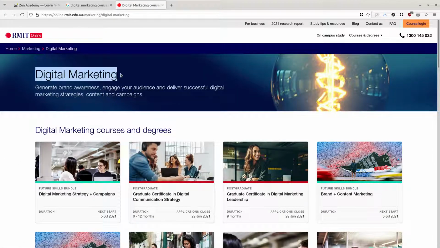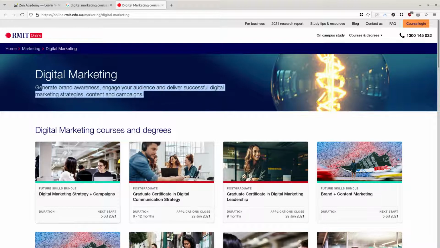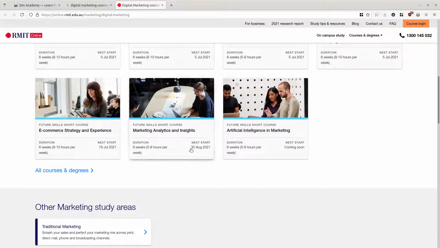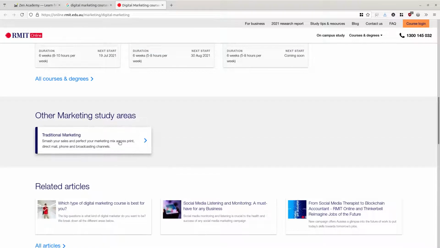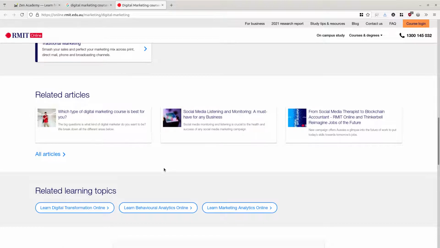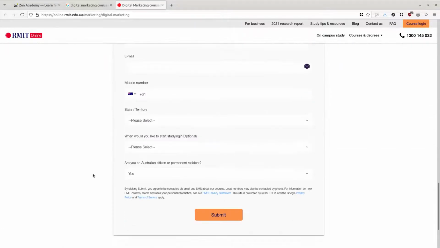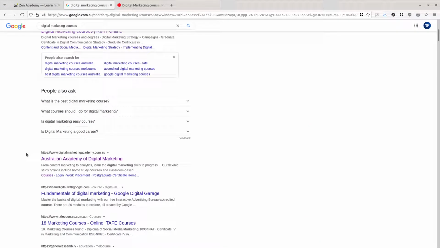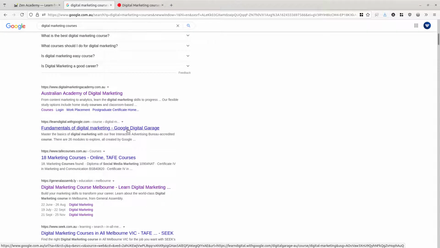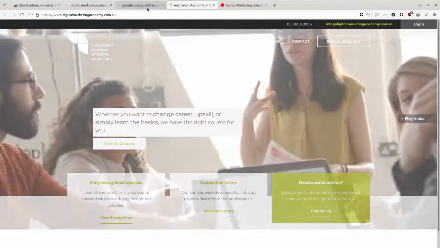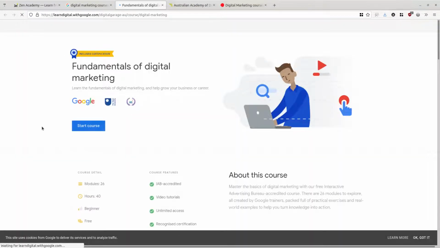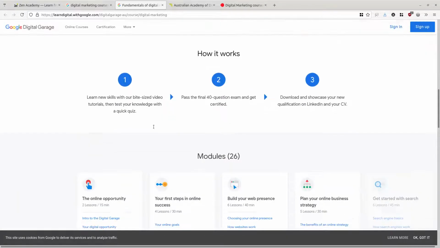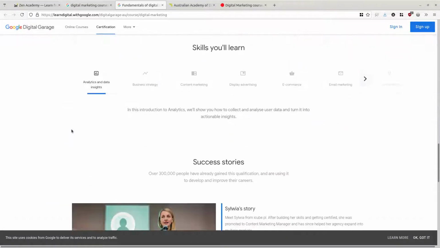you'd notice that there's obviously a title. They've got digital marketing in the title. There's a bit of content at the top, and there's a list of all the courses, and there's start dates and end dates. There's some other study areas, and then there's related articles, followed by learning topics, the ability to register interest, and so on. So it's the same you would see across the board with some of the other sites. What they've done, you can open up the digitalmarketingacademy.com.au, or we open up the Google site, and we notice that they've also got a page with what's included in the course, and so on and so forth.